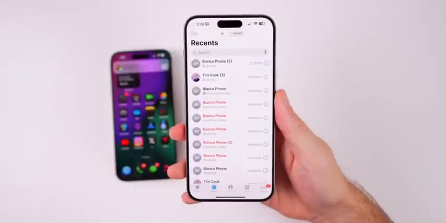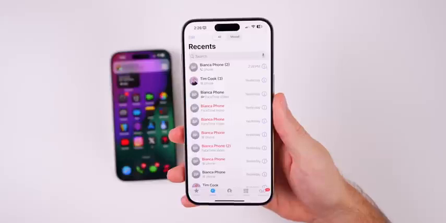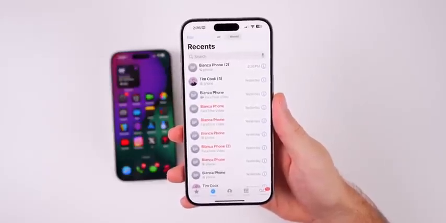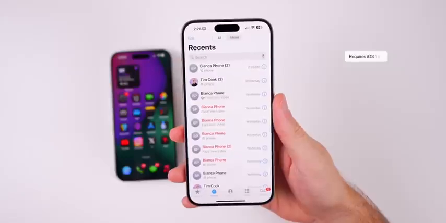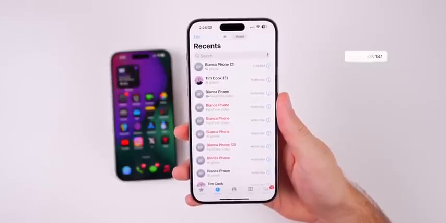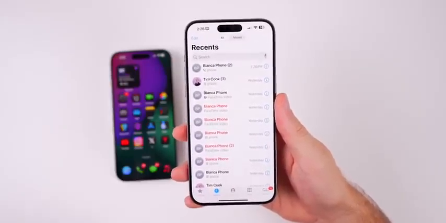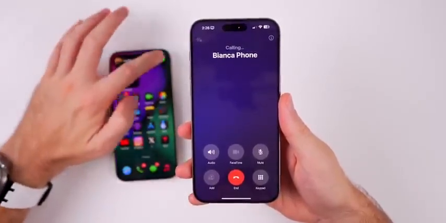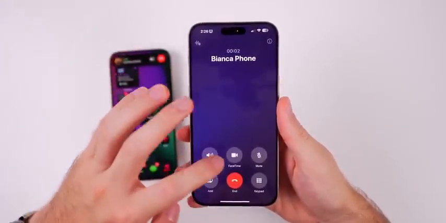Now, here's a feature I've been waiting on for a very long time, and I think you guys have been waiting on this forever as well. Now with iOS 18, you can record phone calls, and those phone calls can be transcribed to reflect on later. So if I make a phone call to somebody, you'll notice that we have a new icon up in the top right-hand corner. So I'm going to go ahead and mute myself.